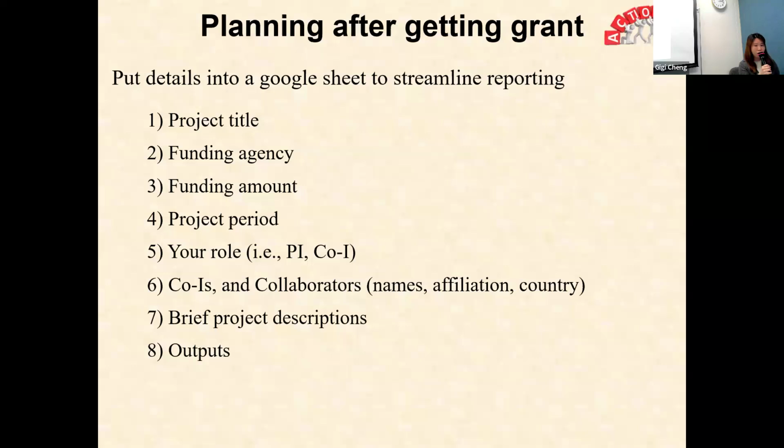Outputs such as journal articles, seminars, or conference presentations. And remember to record the numbers and types of beneficiaries of your outputs. For example, how many students participated in your workshop or how many teachers are engaged in your intervention. These are important for your completion report and KT report.